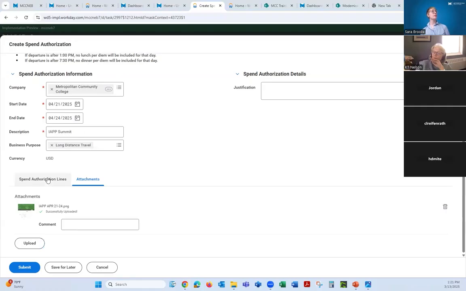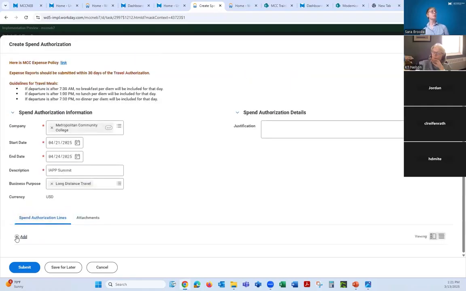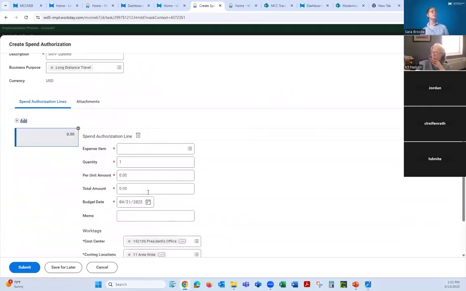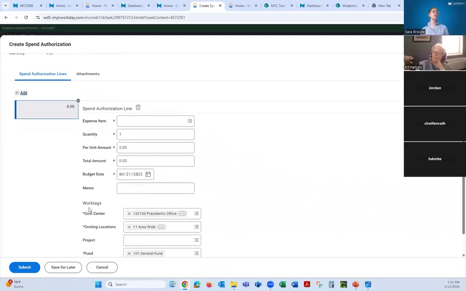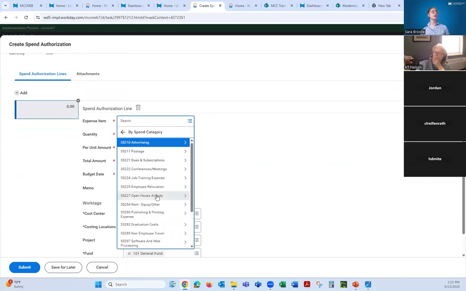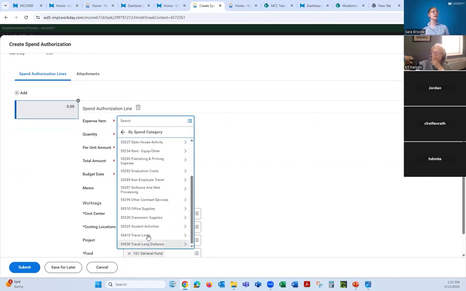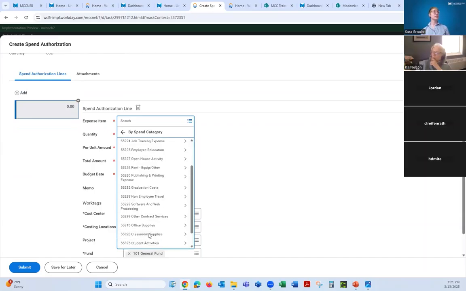For the spend authorization line, that's where we will put in the specific spend information. So this will create a line item that is an expense. So we are going to look for our category, and I believe conference is in here.